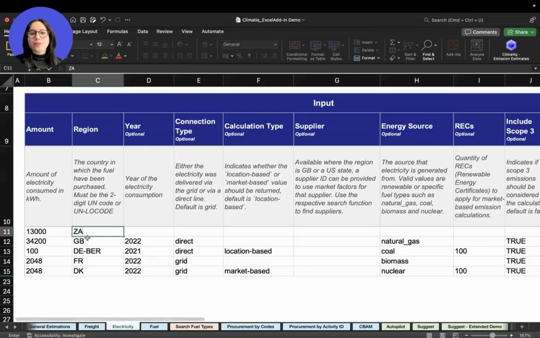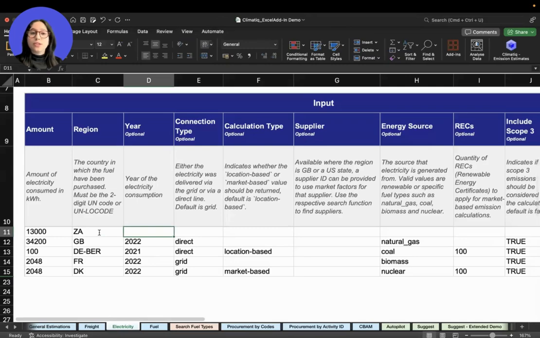It is important to note that the amount and region fields are the only compulsory fields. The next columns after this are simply optional. Let's look at the next few fields, which can be filled in for more accurate calculation results. We can enter the year of the electricity consumption.